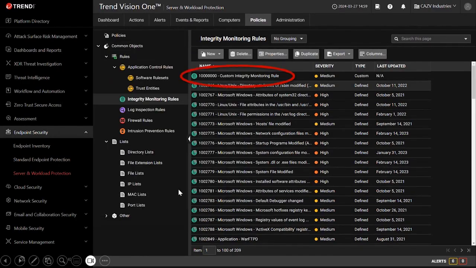Now, with these simple steps, we have prepared our environment to mirror the protection settings we previously utilized in Cloud 1 Endpoint and Workload Security. Our goal is to demonstrate that Vision 1 server and workload protection can provide the same level of security. So let's move on to the administration section where we'll proceed to activate the protection on our pilot computer.